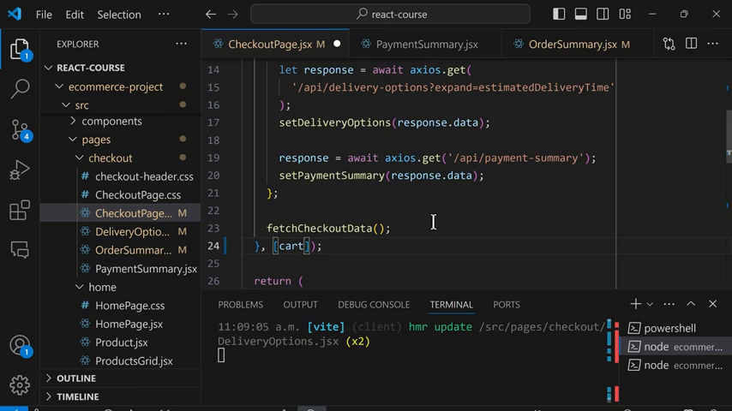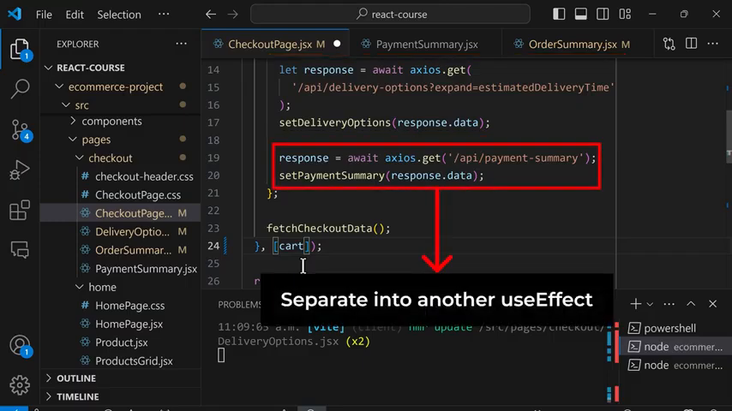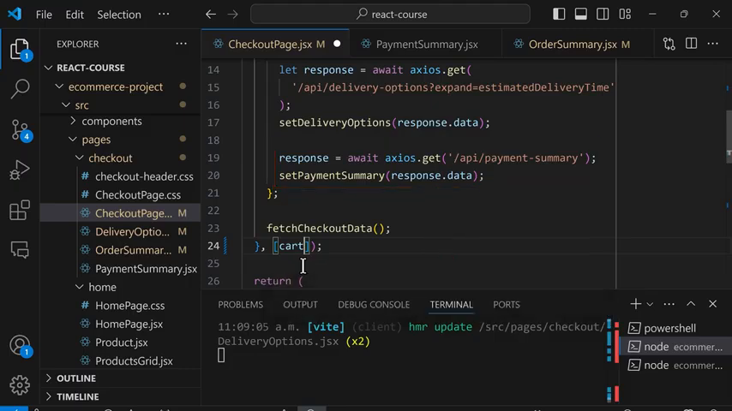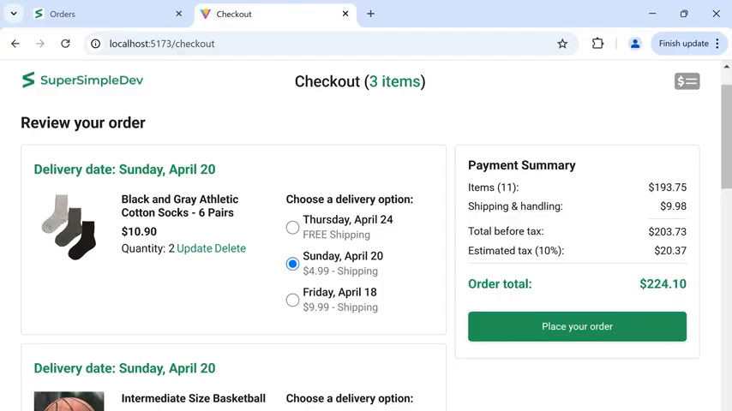So in React, there are often multiple solutions to do something, and we should try to pick the cleanest solution. Also note that this will cause the delivery options to be reloaded, which is not really necessary. So we could separate reloading the payment summary into another useEffect, but I'll leave this as an exercise. So now let's save, and we'll go to our website. And now when we update the delivery option, notice that the payment summary also updates to show the new delivery price. And now this feature is working.